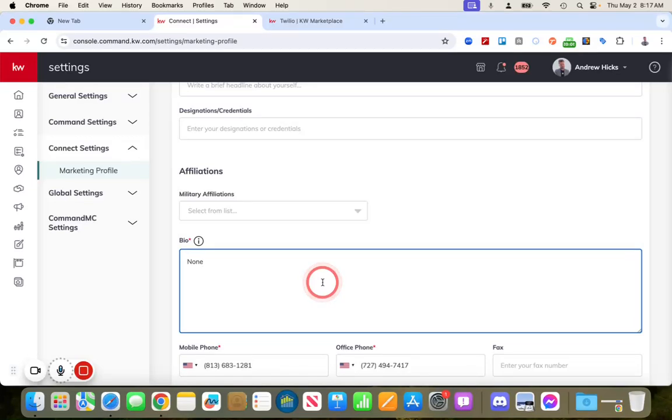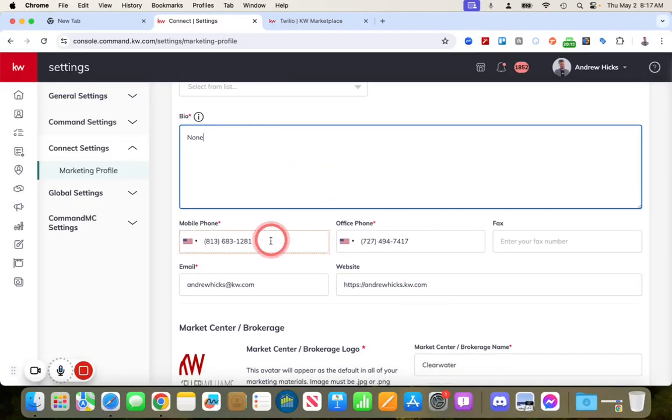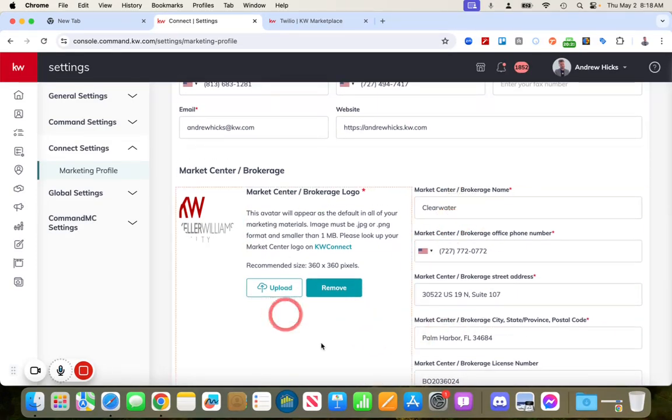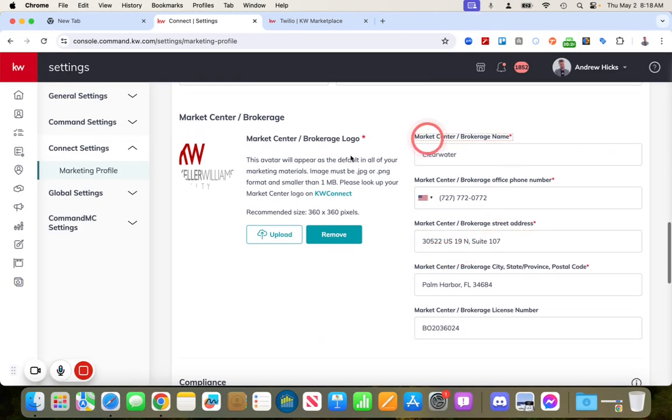And the bio, this is what fills in your bio on your site and all of the things that are public facing. I'm, again, not good at writing that stuff, so that's not in there. Your mobile phone number, the office phone number, and the fax machine if you still use one. Your email address, your website, and your market center information, which is typically filled in for you, so you shouldn't have to change anything here.